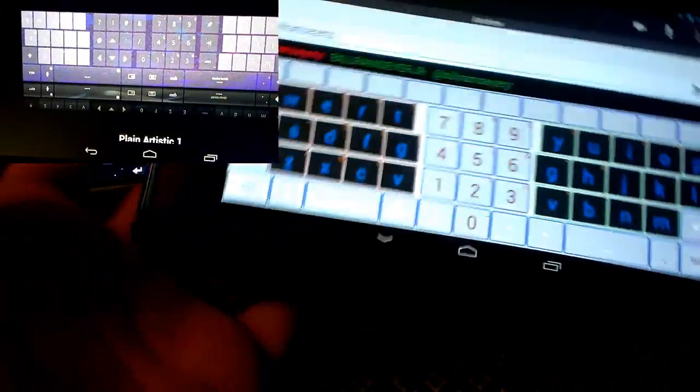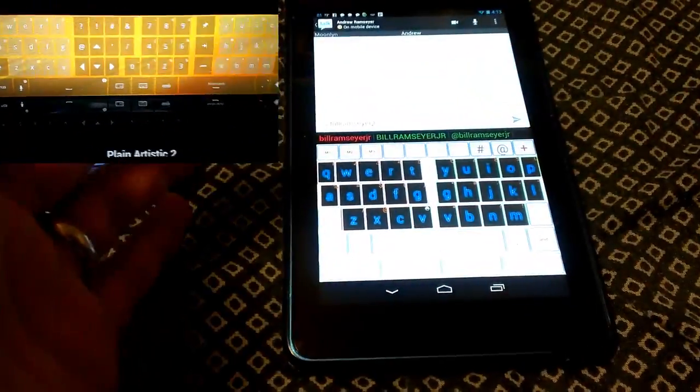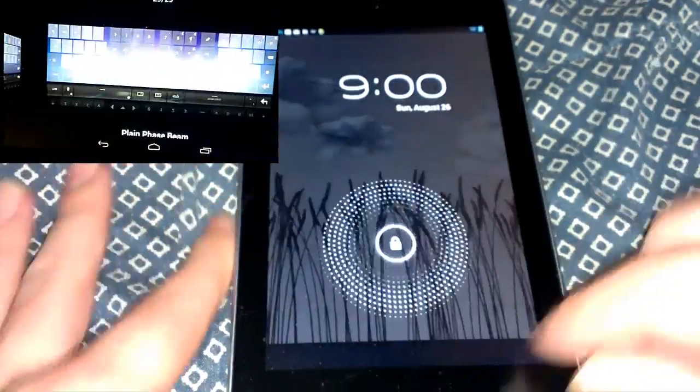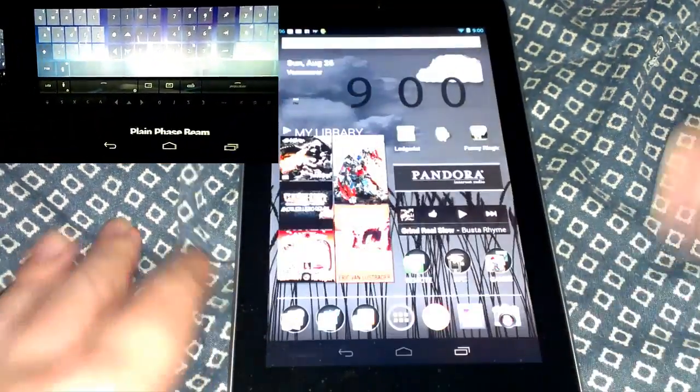So that's Thumb Keyboard. I'm going to hit the lights, and I'm going to show you what it looks like on my Nexus 7. All right, everybody, you can see here, you've got your Nexus logo there. I've got my Nexus 7 tablet from Google, and we're going to go over Thumb Keyboard.